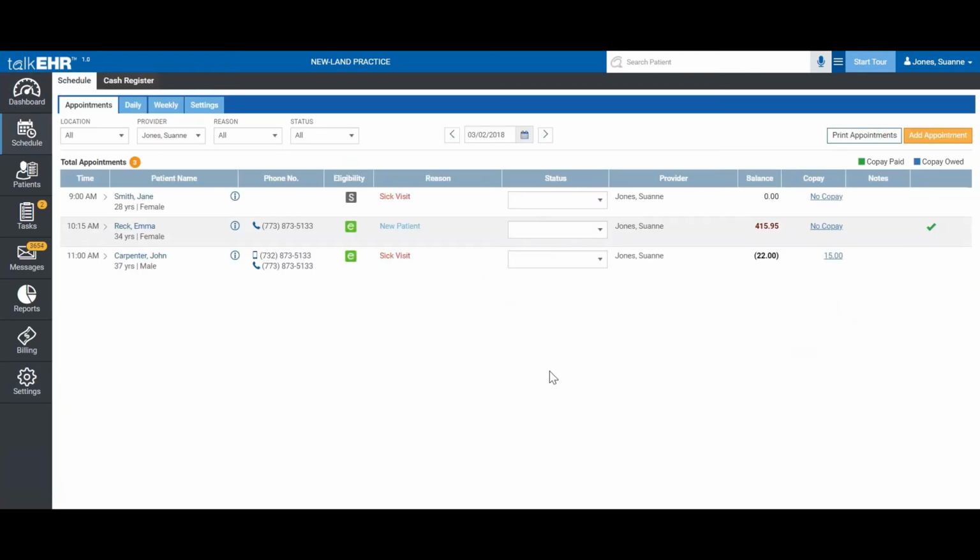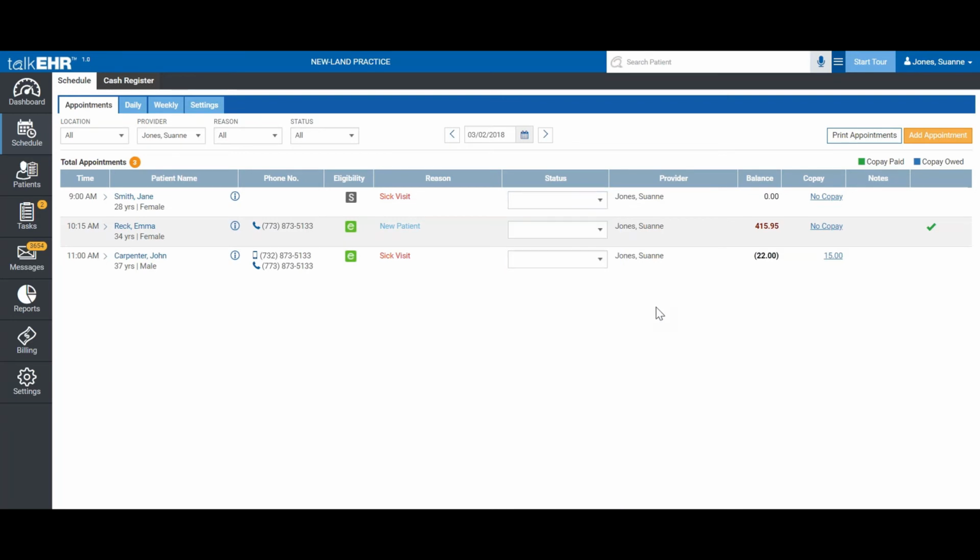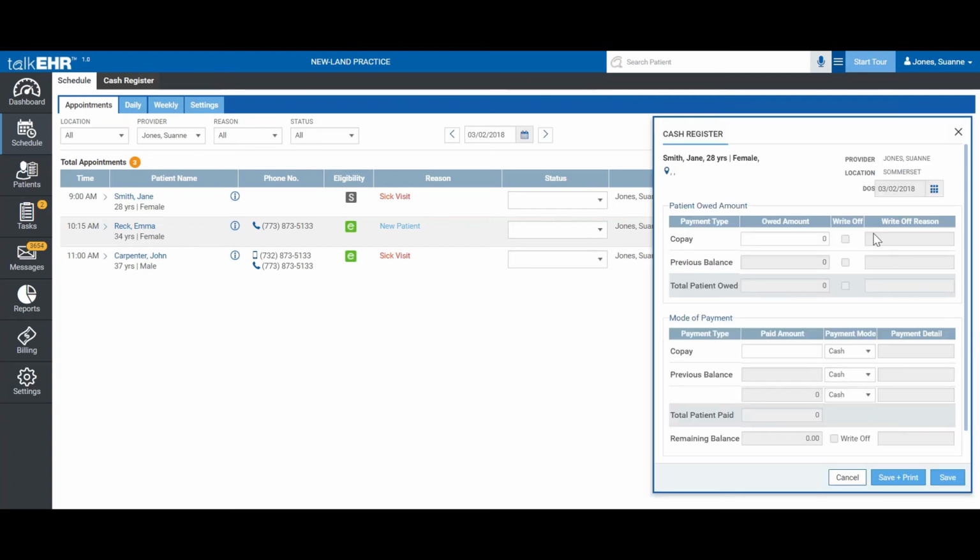Our scheduler is a very popular feature on talkEHR. It allows you to view the time of the appointment, the name of the patient with their age and gender, their contact number, their eligibility status, their reason for their visit, their status as to whether their appointment is canceled, completed, confirmed, or no-show, the provider that the patient will be seeing, any balance that the patient may owe, and if they owe any copay, which you can just click over here and add to the cash register as well.